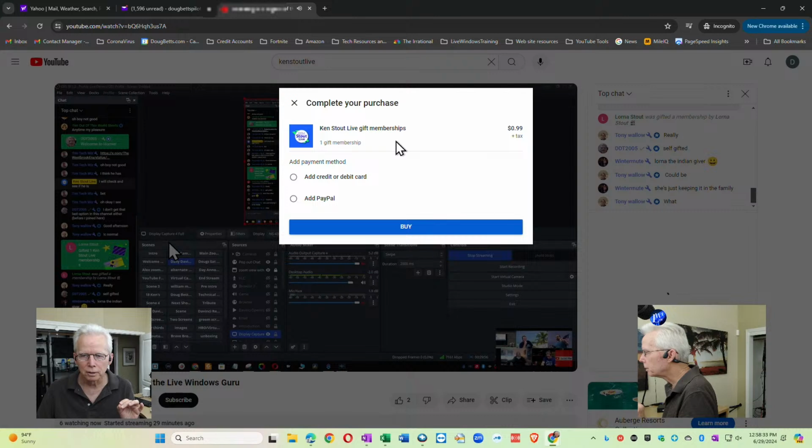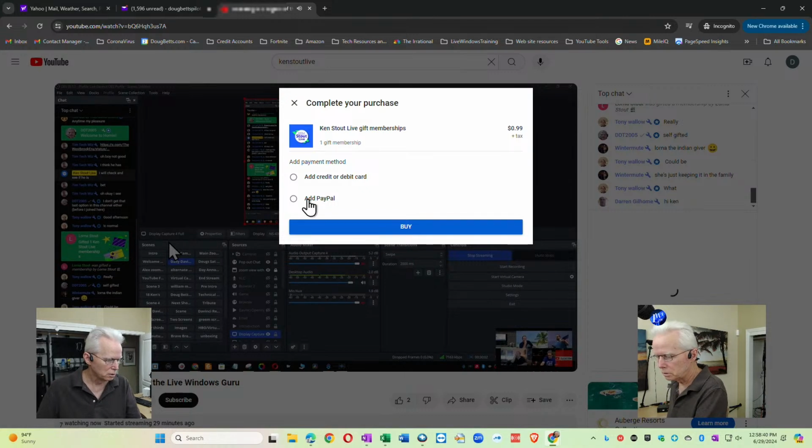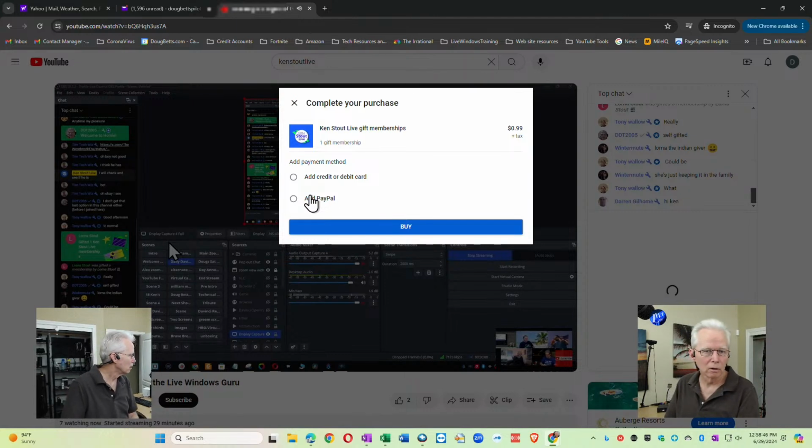Add payment method. Oh, this Yahoo account doesn't have a payment method. But it looks like it's going to let me do that because this would be coming from my Yahoo account. And you're not subscribed on this ID, are you? Right. On this Yahoo account, I'm not even subscribed. So I'm not a member.